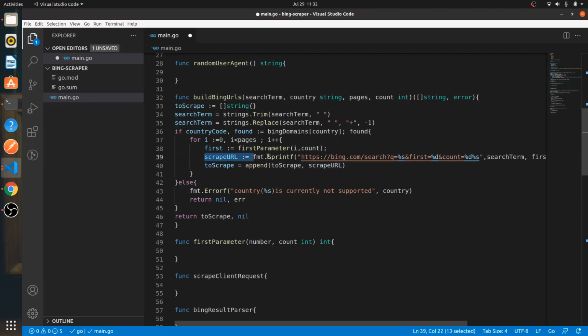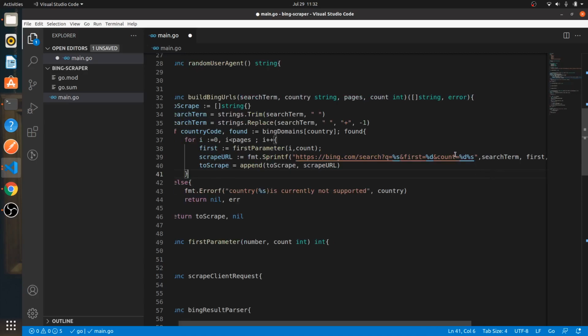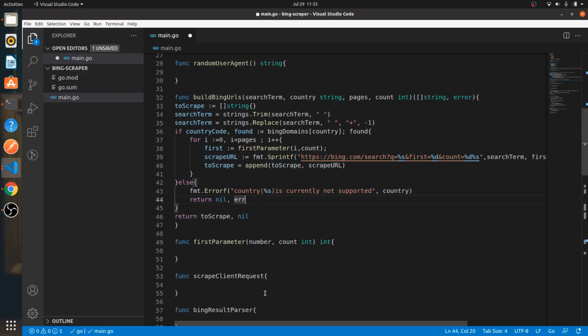So you create scrape URLs again for every single page. Let's say if you want 20 pages, so you'll have 20 of these links, and all of these 20 different links with all these search terms and first, and with the page number which is first, and then the count number of results that you want on each page, and the .com or .uk that you want. So all of these links are getting created in scrape URL, gets appended to the slice called toScrape, and then that's the slice that you return. And this first you get with the help of this first parameter function.